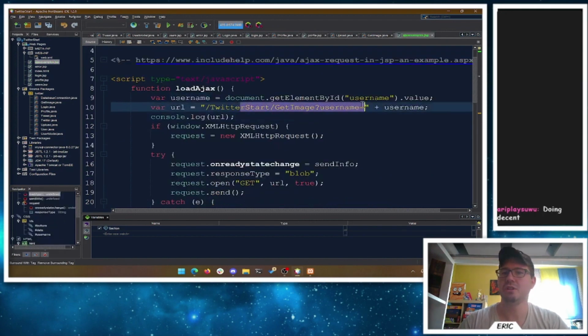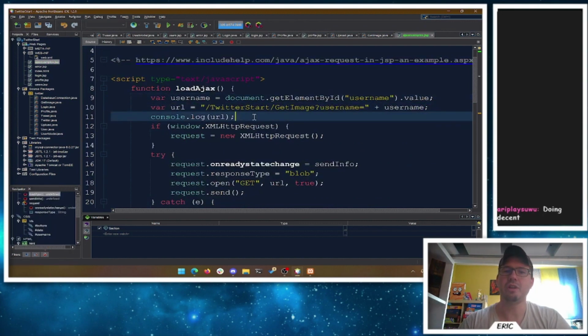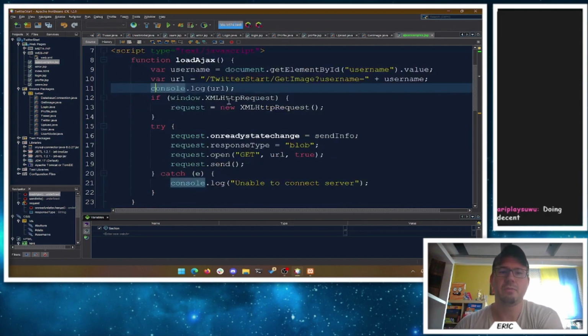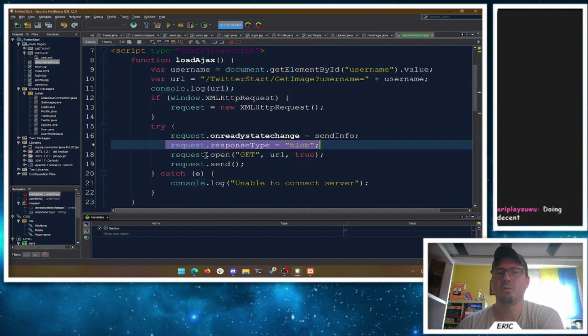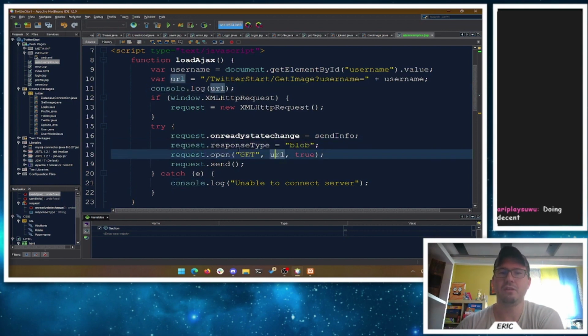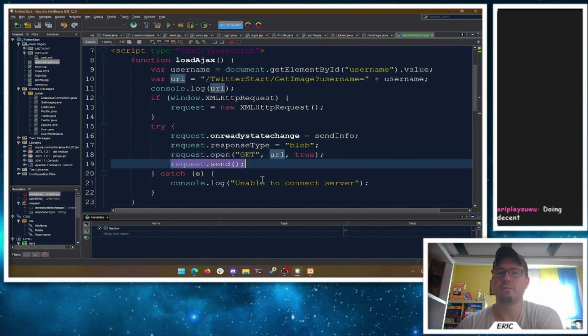So we can get the image here of that particular username. And then this console is used in JavaScript. We're just logging here what we're going to be sending the request out to. This is just for us to show what's happening. And it's going to start up a new request here, and we're going to send out this info, and we expect to get back blob data. We're going to use a GET request sent to this URL here, and we're going to send the request.